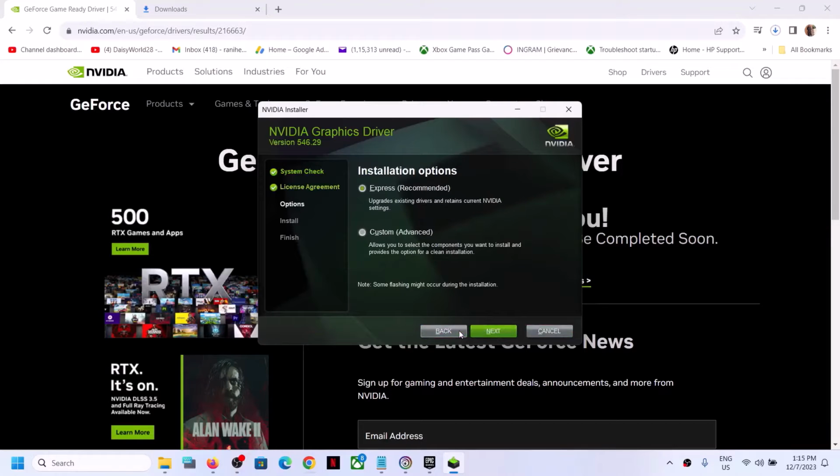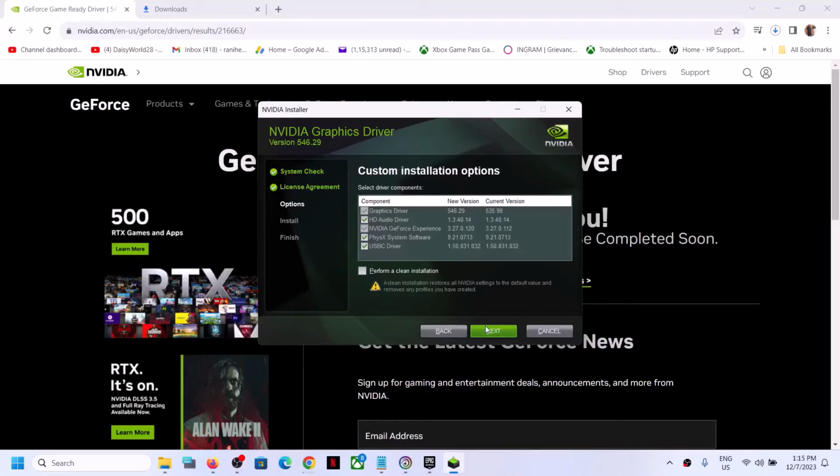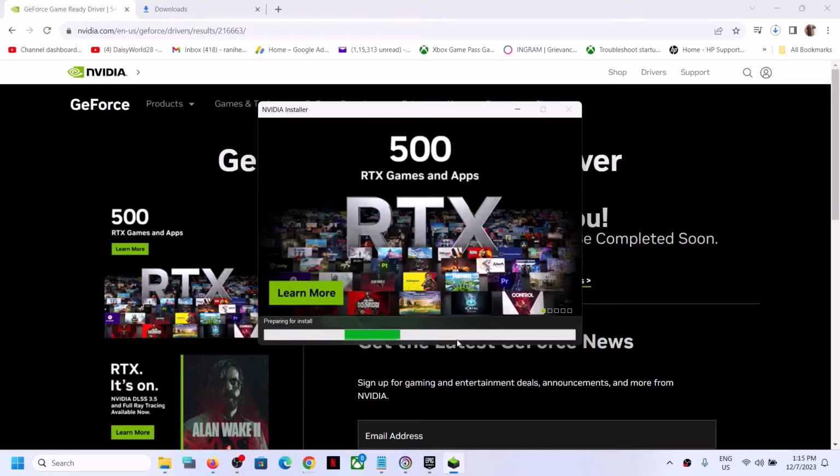Click on agree and continue, and then put a check on the box which says custom, and then click on next, and then put a check on the box which says perform a clean installation. Make sure that you put a check on perform a clean installation, and then click on next, and let the installation complete. First of all, it will uninstall the previous version, and then it will do a clean installation of the latest version. And after the clean installation, restart your computer and then launch the game.